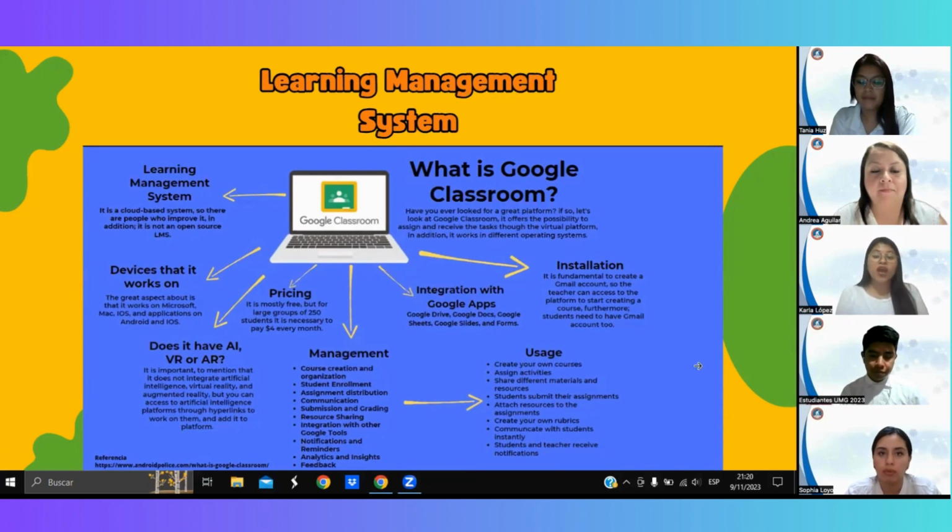So if you can see, we have some steps here, and we have the learning management system. It is a cloud-based system, so there are people who improve it. In addition, it is not an open source LMS, okay? Have you ever looked for a great platform? So let's look at Google Classroom. It offers the possibility to assign and receive tasks through the virtual platform. In addition, it works on different operating systems.